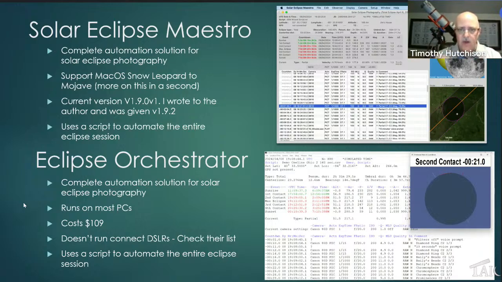Because I don't want to be out there, in my case anyway, trying to bump the mount to bring the sun back into the center, and oh my goodness, I made a mistake and I moved it too far, and that to me is a recipe for disaster. So that's why we're guiding.